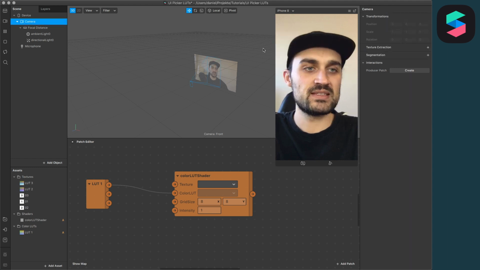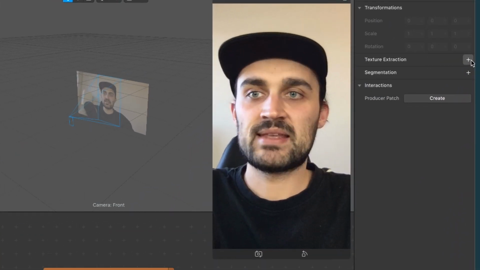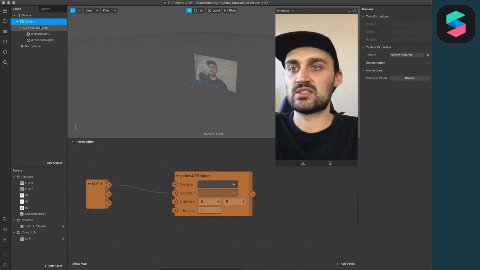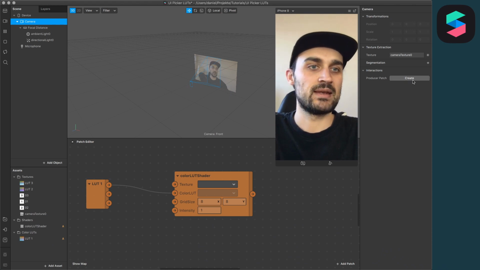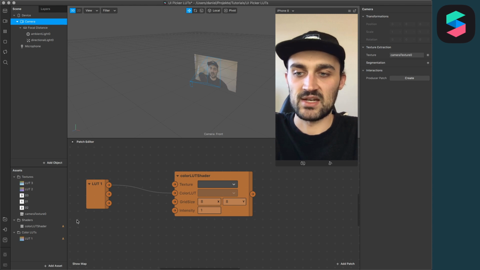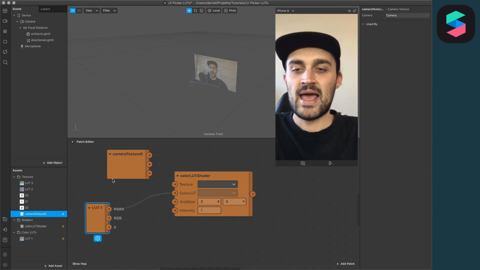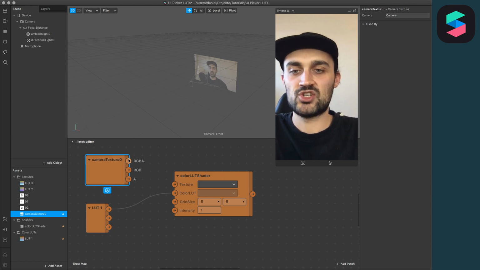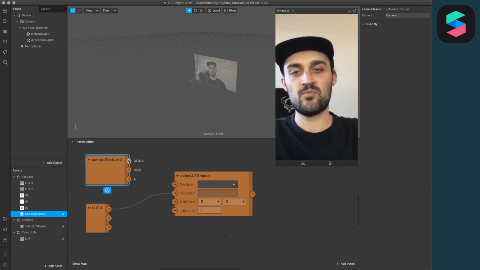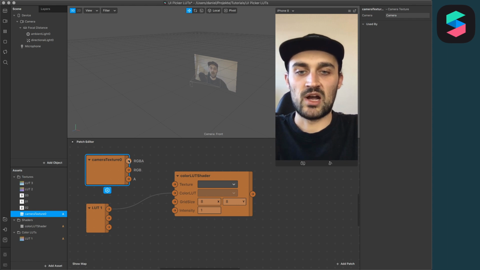The next step is that we extract the camera texture from the camera object. So just click on the camera object, then go to the right-hand side and click on this plus to extract the camera texture. Then drag and drop the camera texture into your patch editor and connect the output RGBA of the camera texture to the input texture of the color LUT shaders.